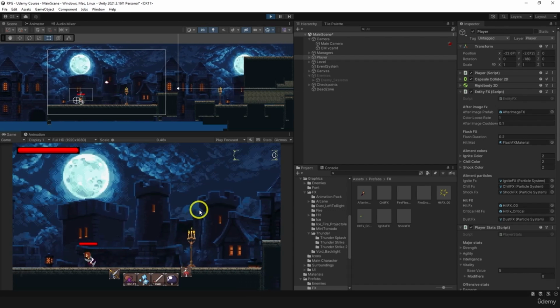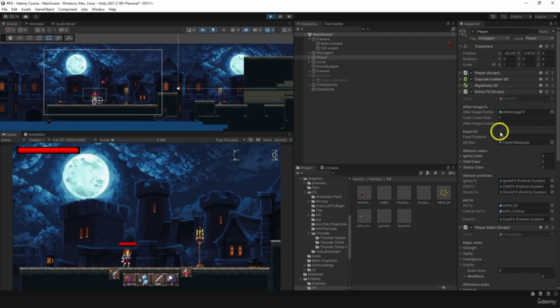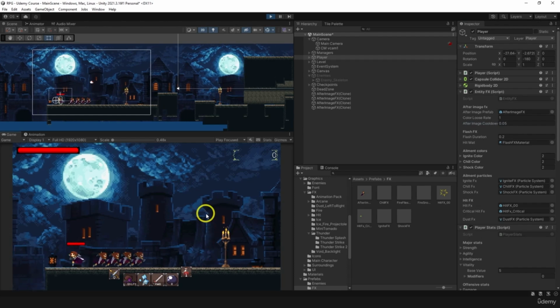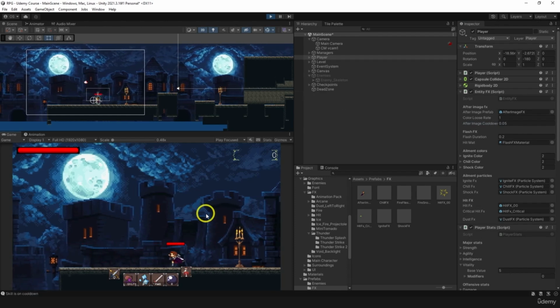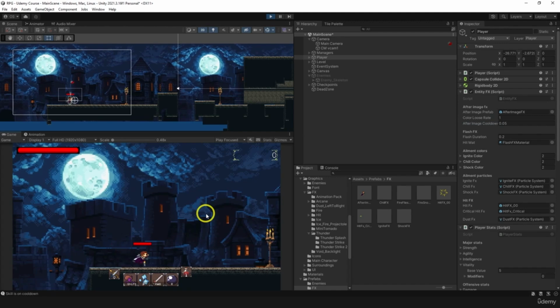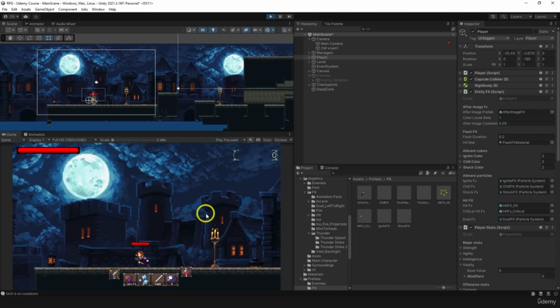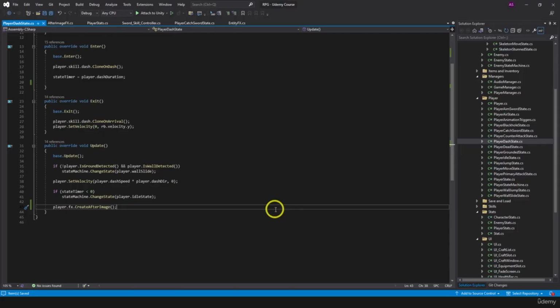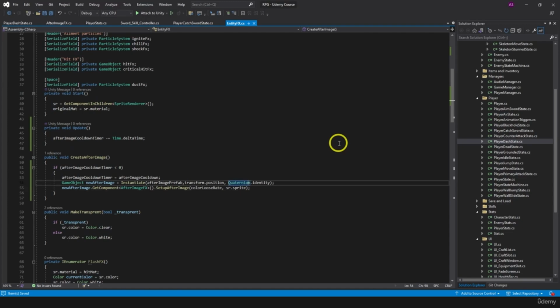Okay, this looks not bad at all. But what if we make cooldown less? Yeah, I kinda can see an issue there. Can you? Yes, you can. The rotation of the object. Let's try to pass rotation of the player here. Transform rotation. Okay.